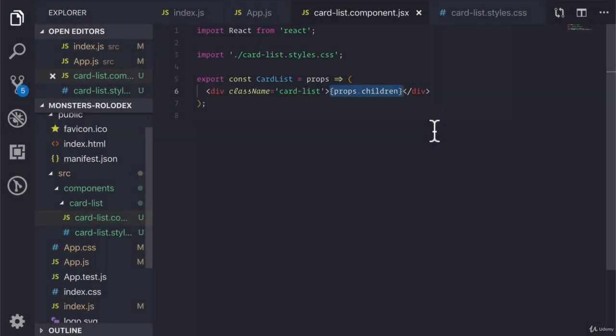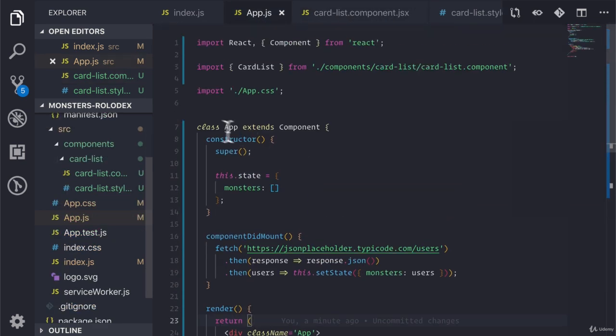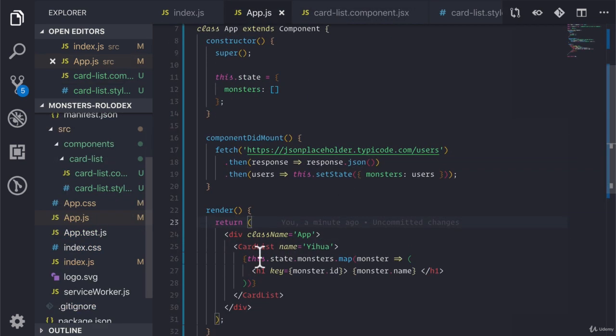Now that we know what to do with our card list component, we can actually take it a step further. Earlier, we were just passing children in and rendering it between our outside div. But we don't actually want to do that, because right now our app component is the one currently responsible for mapping over that list of monsters and creating those elements. We want to give that responsibility to the card list component, because the card list component should be the one responsible for listing the cards.